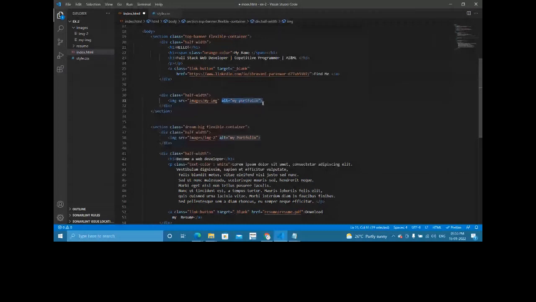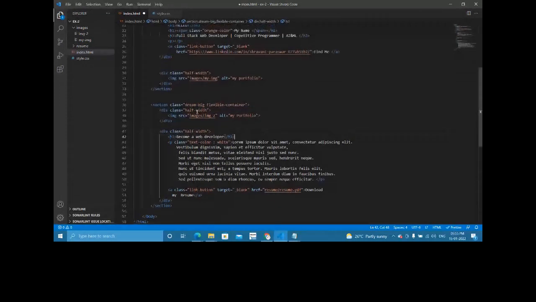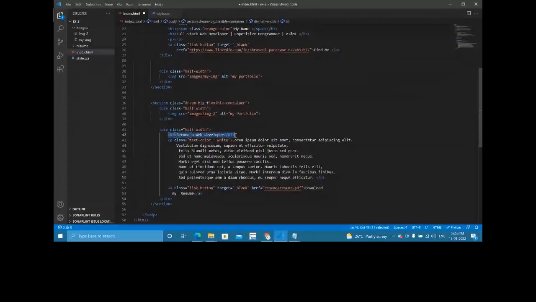Then let's move on to what we have done: we have created another section, then another division, and we have added an image. Now we have downloaded or created two images in that folder, so we are just importing the second one here with the same syntax, of course. After importing the second image, we have created one division, and in that we have written some text like "become a developer" in an h3 tag.